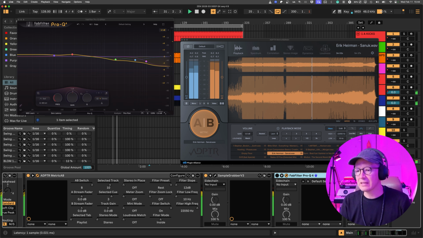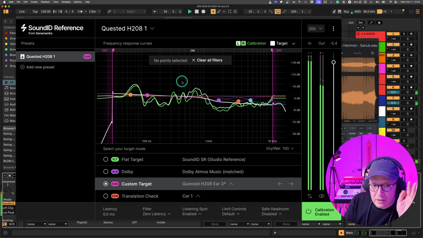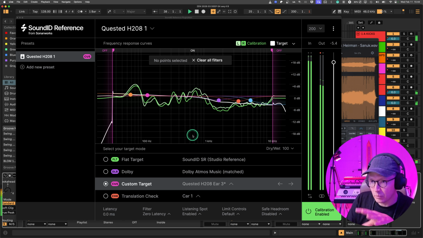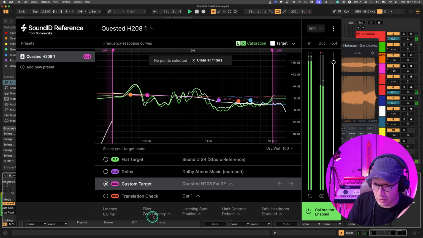And the thing about SoundID Reference is that it has a couple of disadvantages. Well, it does phase alignment also, so it tries to get your phase, so it's more audible. And when you use it as a standalone plugin through your whole system, which is how I usually do it because I stream a lot of stuff, it adds latency. Right now, this is 0 latency, which is awesome.